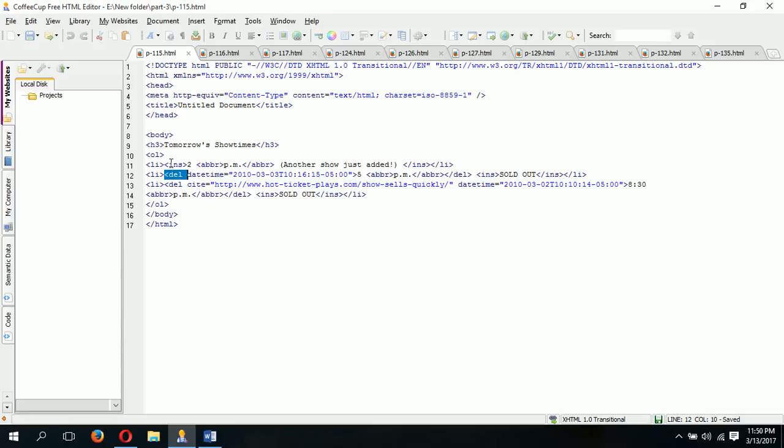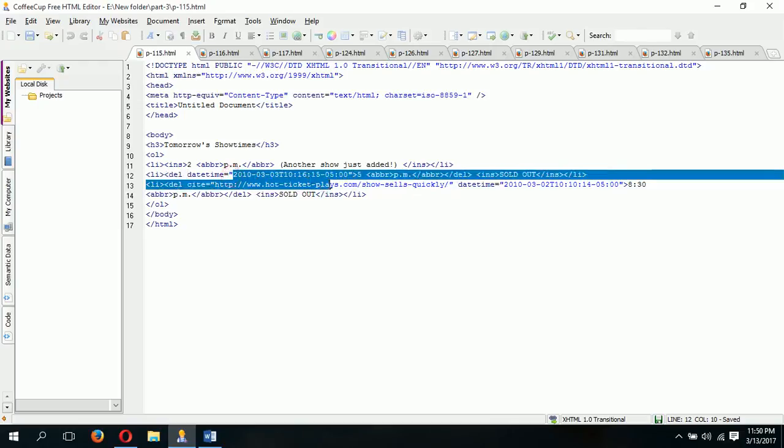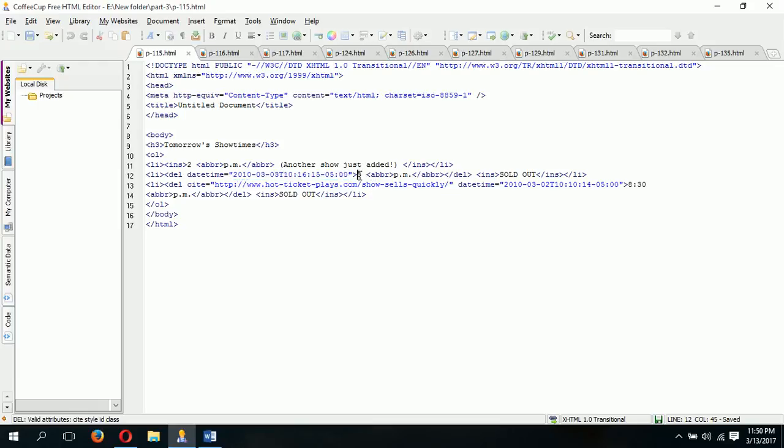And another tag, ins, is related to the del tag. I will explain it later. Del has datetime, a time value assigned here with date and time, and there ABBR is used for PM, and the del tag ends here. So the content of the del tag is this part, and datetime is an attribute. And ins is another tag which represents the inserted text, and del represents the deleted text. So the change that happened in the content is one item is sold out, so it is now sold out. This text will be displayed as inserted text, and when this offer is off, to indicate that, the del tag is used.